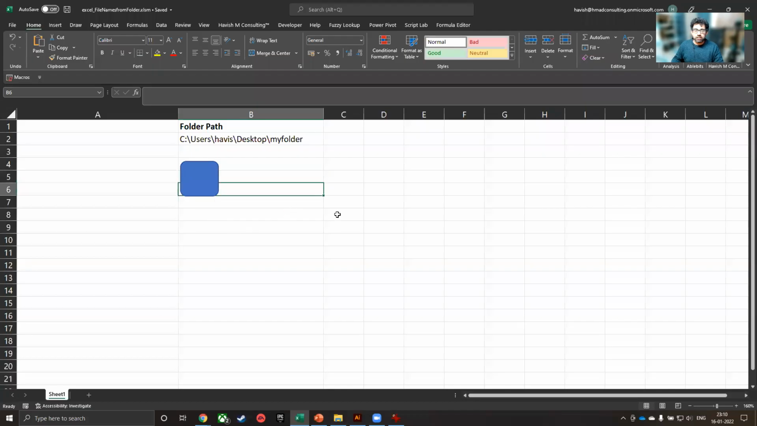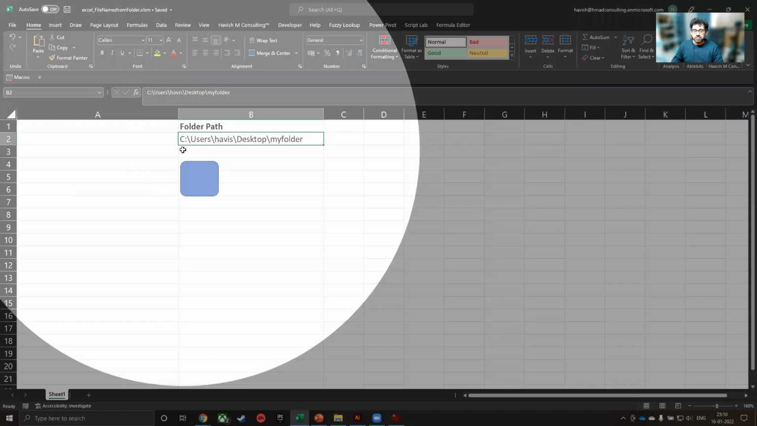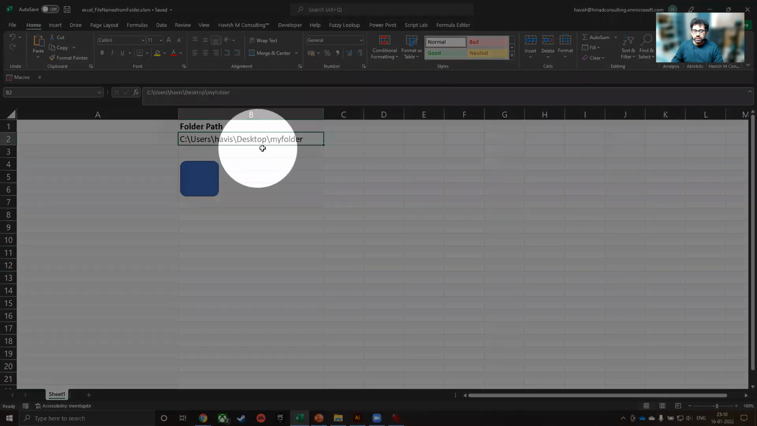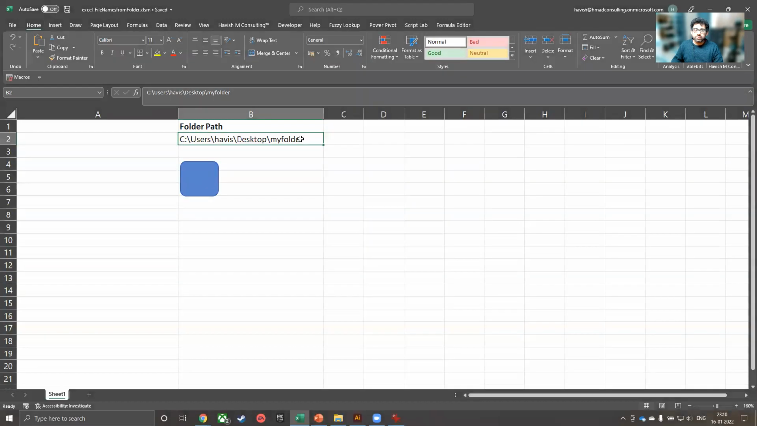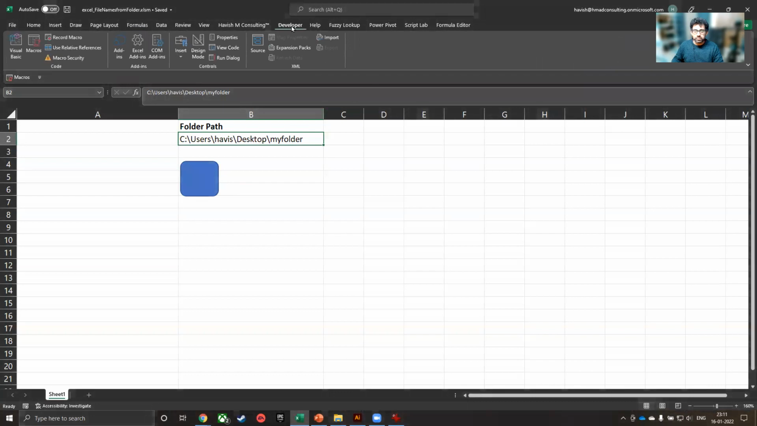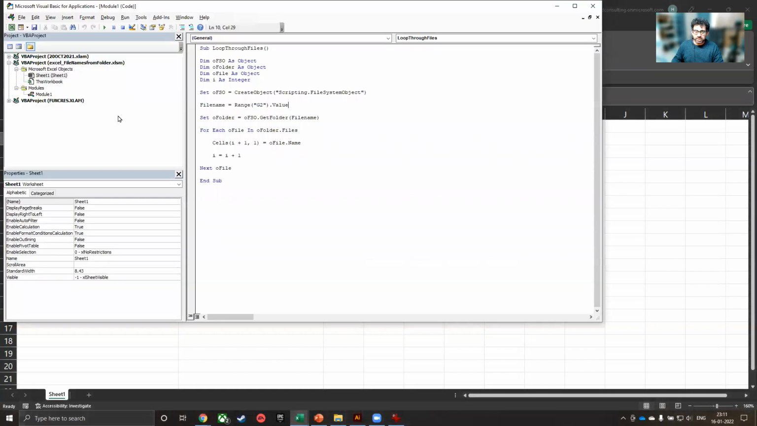In Excel, you can see that in the cell B2, I have put the path of that folder. So that would be the C directory, users, Havish, desktop, my folder. And let's look at the code as well. So on developer, let's go to Visual Basic. And you can see here that this is the code that has already been given to you.